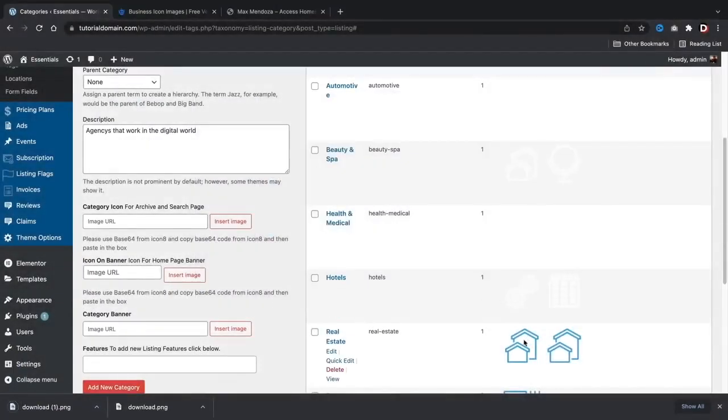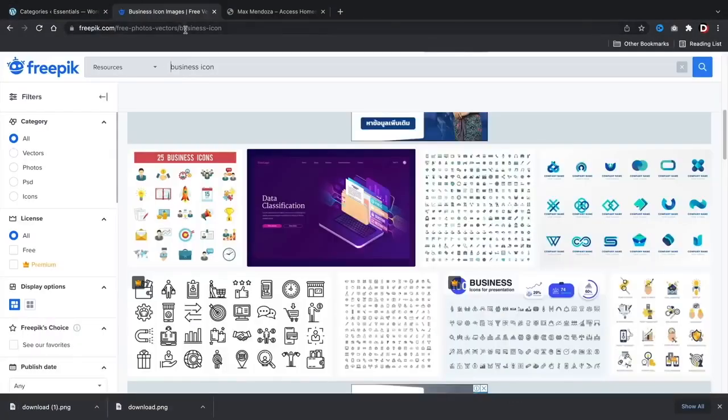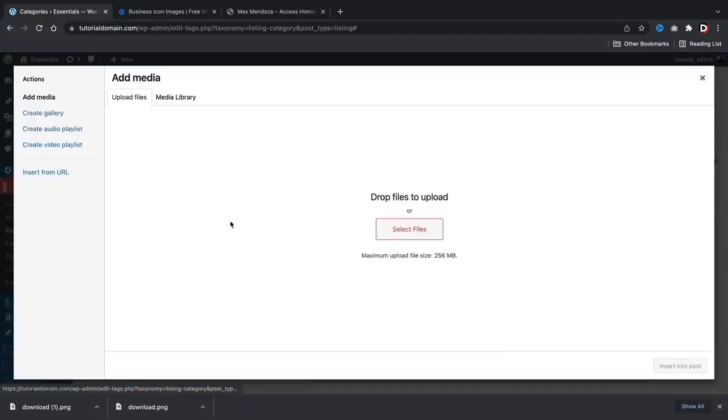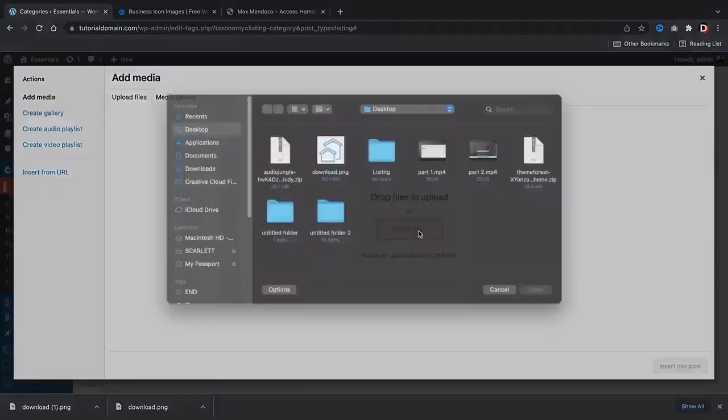And then I'll just use this image just to speed up the tutorial, right? But I'm just showing you guys that you guys can get images from FreePick. I'll also leave other websites in the description of this video to help you guys out. But right here, category icon, I'll go ahead and upload that file.